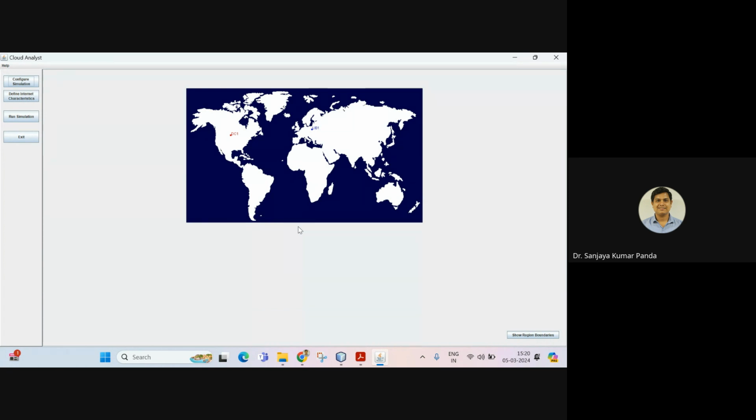Like Amazon, you have seen you are dealing with the real servers, but here we are not dealing with any other server. So no internet is required. Internet is required to download the software. Internet is not required to run this software.